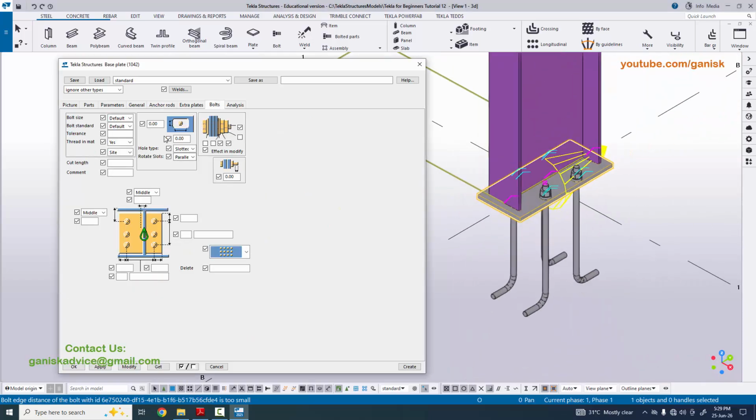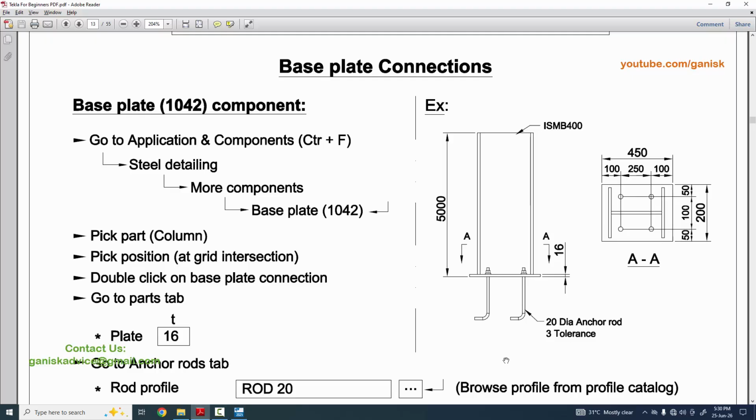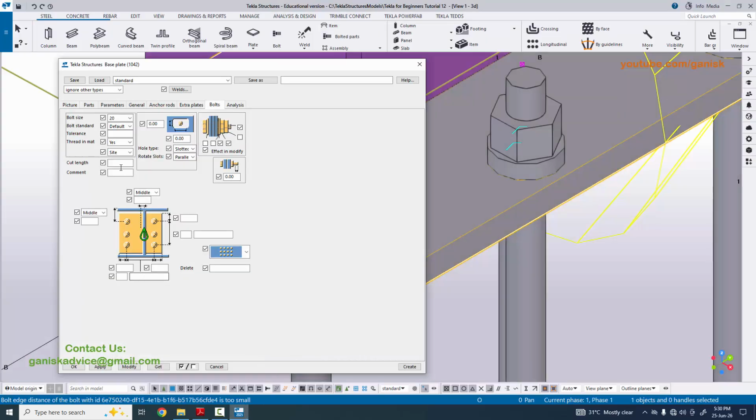So go to the bolts tab, and we also need to enter the bolt size, which is 20 millimeter. Select the standard as per the design information. For example, we're going to take the default. And we need to enter the tolerance here. That means the hole size should be more than the anchor rod size. In our example the tolerance is 3 millimeter, so we need to enter 3 here. That means the hole size should be 23 millimeter.